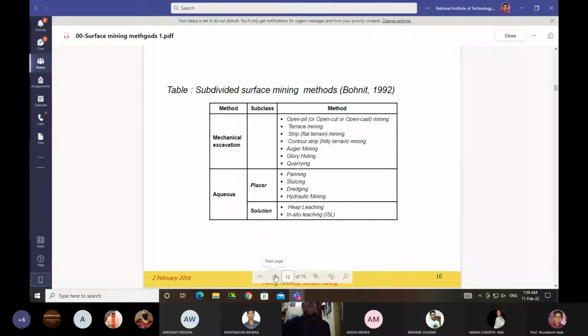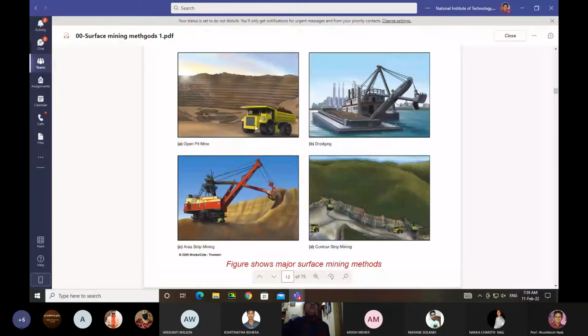So we have seen how surface mining looks. This is the open pit mine. The first one, A, is your open pit mine. This is the layout of an open pit mine. This is the dumper, or the truck, which is transporting the material.